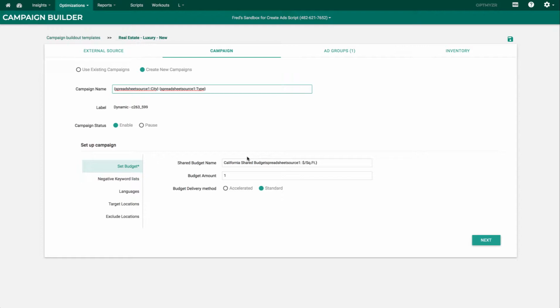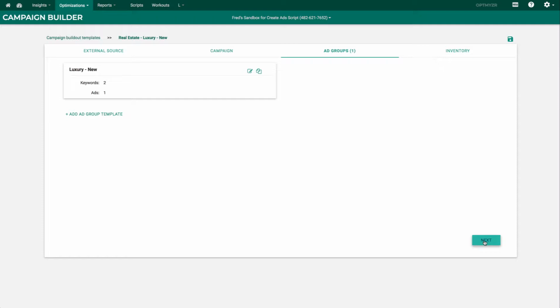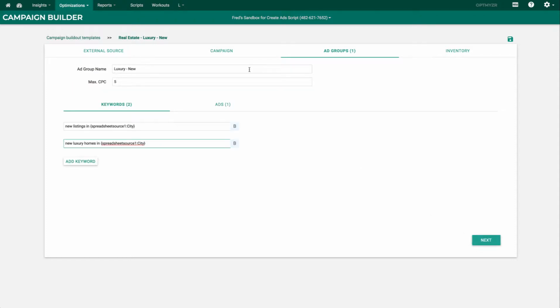I can also set a shared budget, set negative keywords, language and geographic targeting, and a few other things as well, and we're always adding more to this. Now the next thing I get to do is specify my ad groups. In this case, I've just specified a single ad group, but I could just as well do multiple ad groups. Let me show you what this ad group is going to look like.